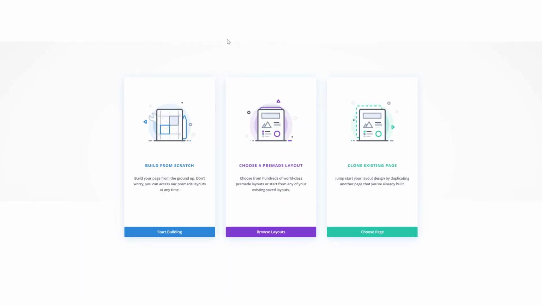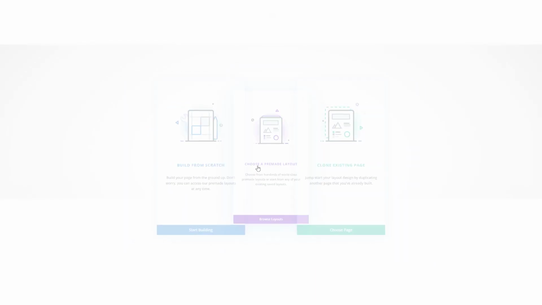Now, as soon as you create a new page, you will get three options. You can start building from scratch, choose a pre-made layout, or clone an existing page. We're going to browse through our layouts by clicking on the purple item.